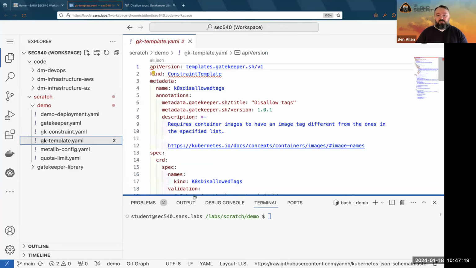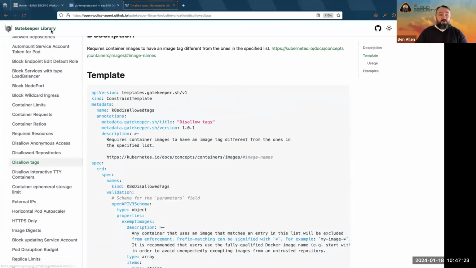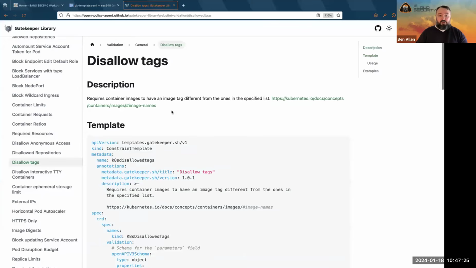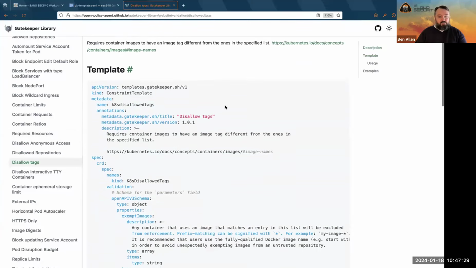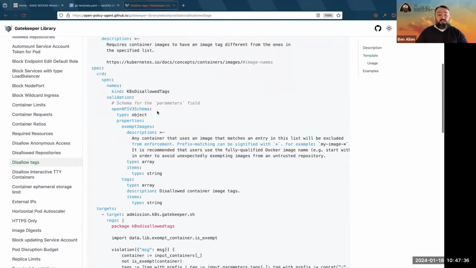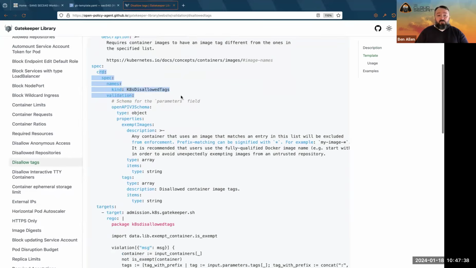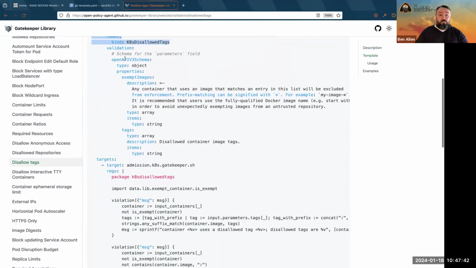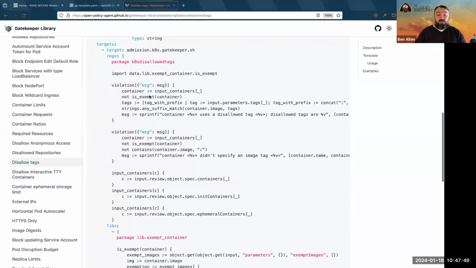And we can now get that configured. So this is from the OPA Gatekeeper library. It's the disallowed tags policy. And right on their website, you can see we've got a description, that's an annotation. We get lots of nice documentation in there. We're defining a new custom resource type. We've got a schema in Open API v3 to validate that parameters coming in are the right shapes.